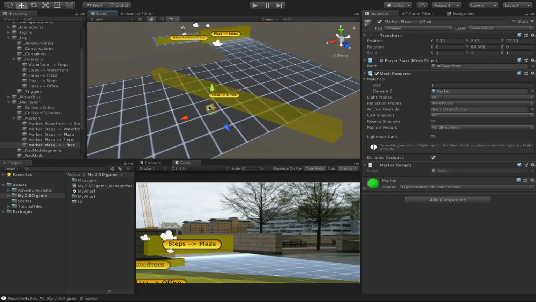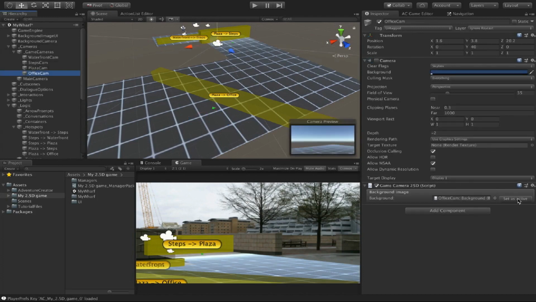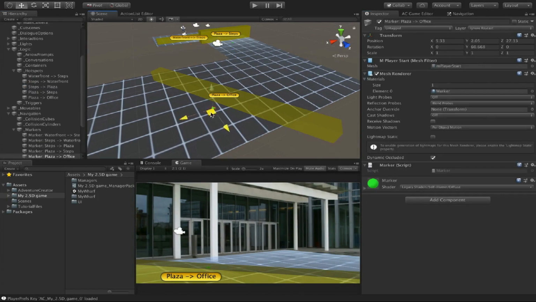And just so that I can see where this marker exactly will take us to, I'm going to go to my office cam and then choose set as active. And I can see it's coming a little bit too close to this pillar here, so I'll just move it a little bit over here.